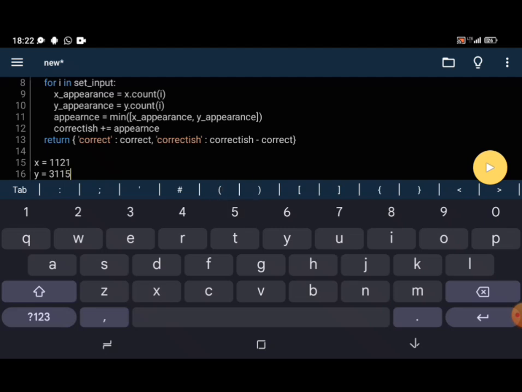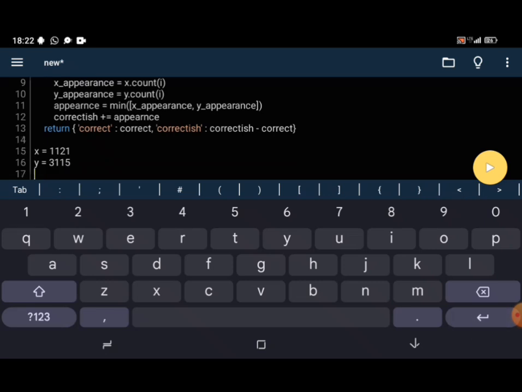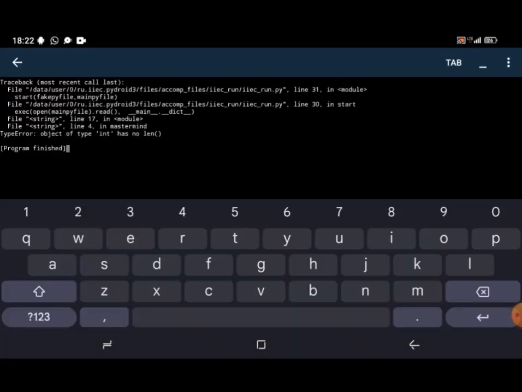According to this so far, I know that 1 is correct, because notice in the second position of each that it's the same, right? And then we have another 1 that is in the wrong position. So correctish must be 1, correct must be 1. So let's just test it and see. Let's just print mastermind x comma y. So let's see if it's going to give us our expected value.